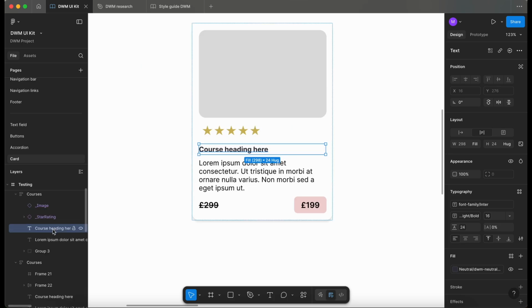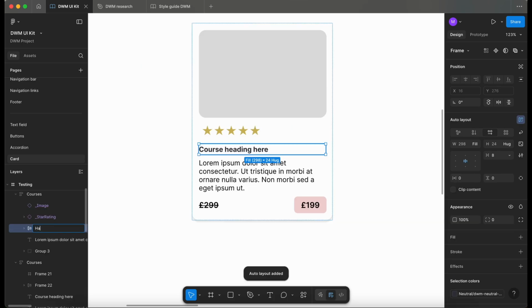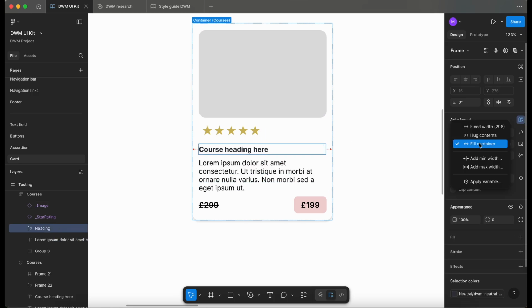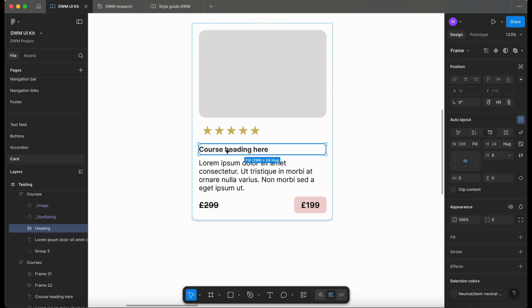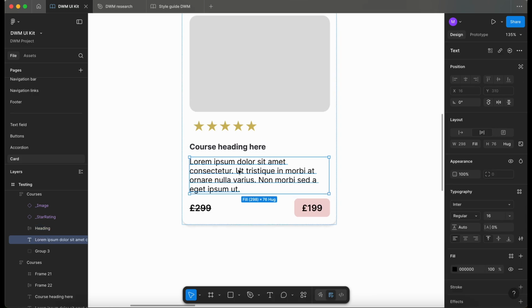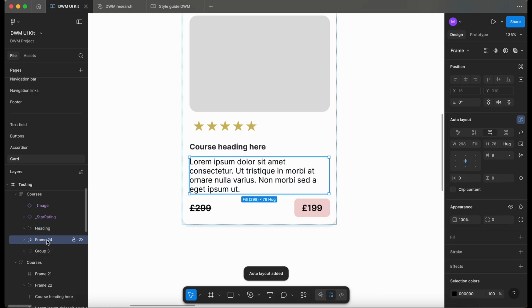Okay, what I'm going to do is Shift A on this and rename the layer to heading, just in case we want to add anything else inside it. I'm going to set that to fill container. Yeah, and I think that's good. So this we'll call the content. So let's Shift A. Let's rename the layer to content. Yeah, I think everything is set correctly.